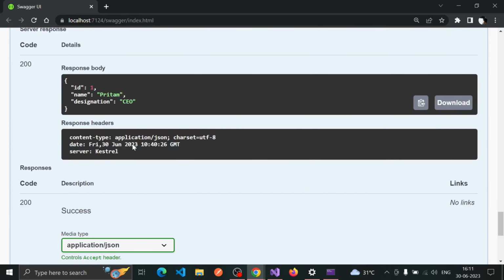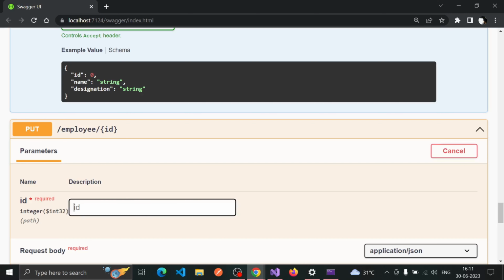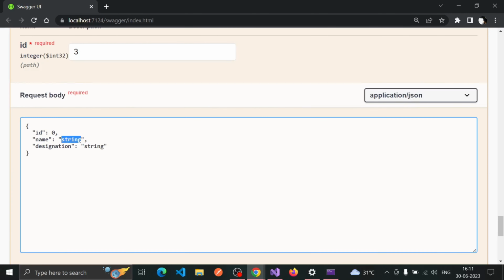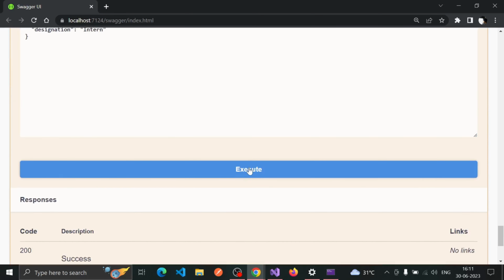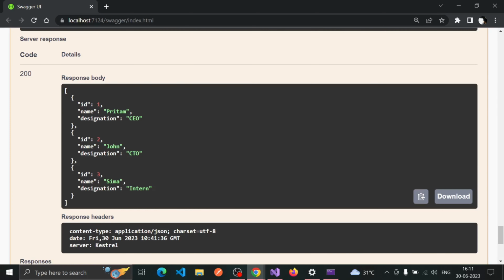So I'll go for the put method here, and first I will give his ID, that is 3, and now I will change his name. Let's say Seema, and designation, let's say intern, and execute. It will give me the updated list, and the ID is same, but the name and designation is updated to Seema and intern.